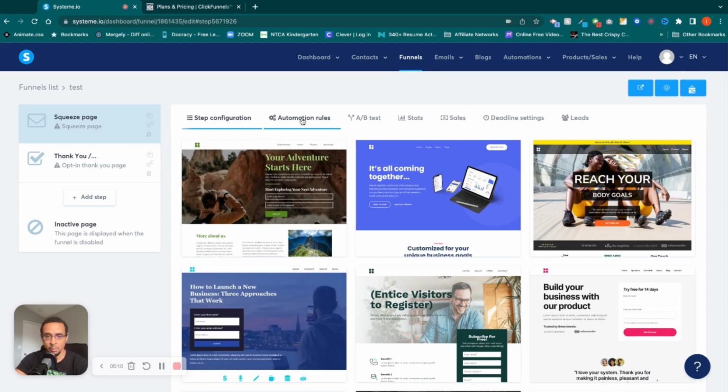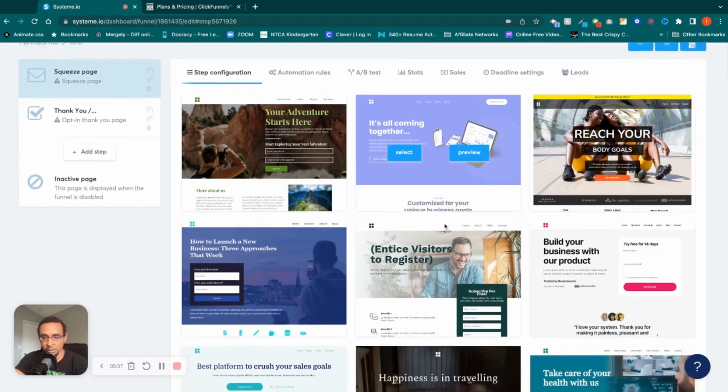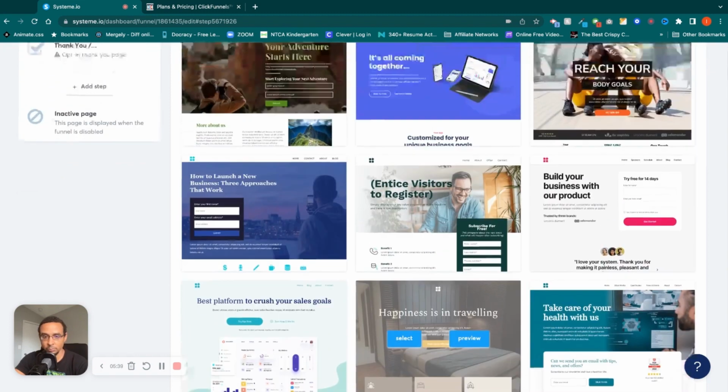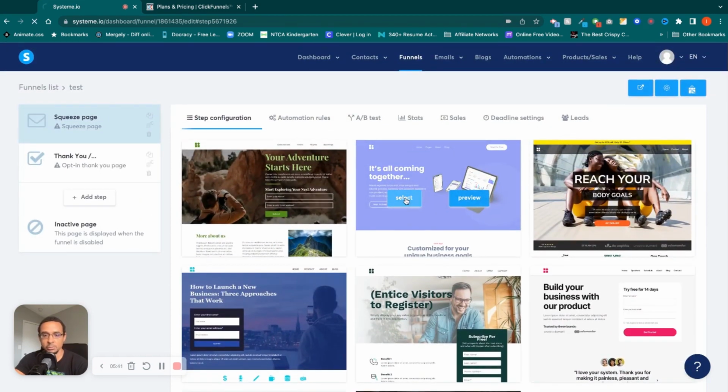We have automation rules. You can do A/B testing, check the stats, see if you made any sales. Deadline settings, where you can set up a deadline. For example, if you're running like some kind of webinar and the deadline to sign up is like, I don't know, tomorrow, you can set up the deadline settings through here. You can also see how many leads you're getting if your intent is to collect leads. So I'm just going to pick a random one here. I'll just go with this one.